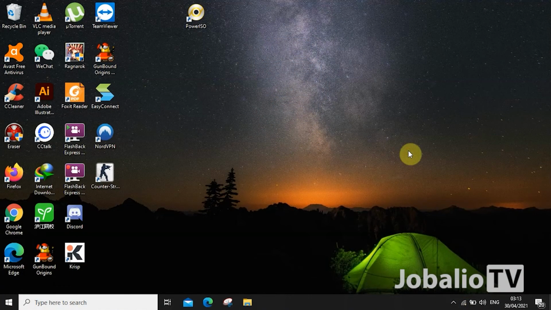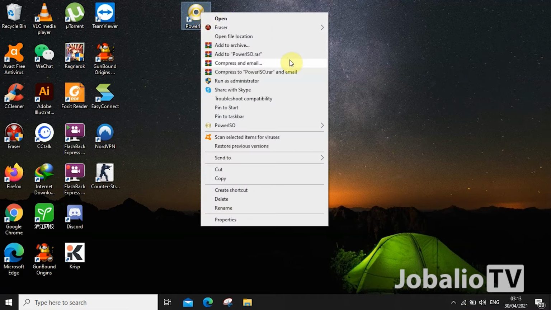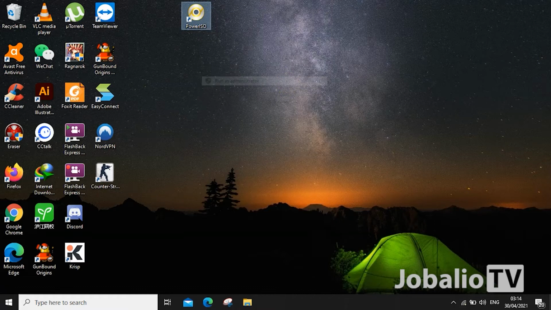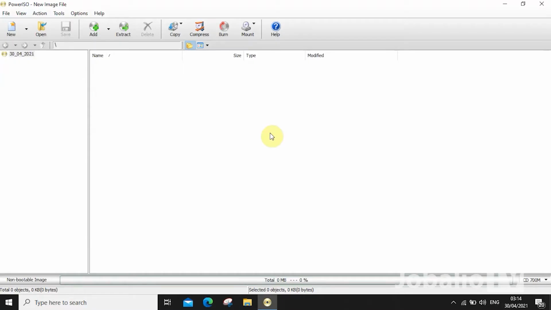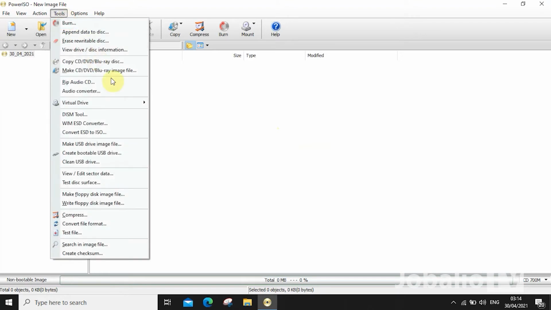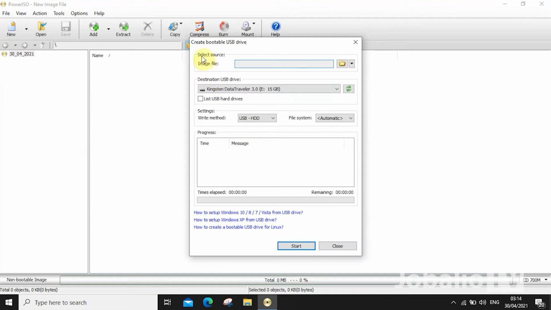Okay, so open PowerISO and make sure that you use the version 6.5 or the newest version and run the application as administrator. Then go to Tools and select Create Bootable USB Drive, and on the select source, click this button to look for the ISO file.